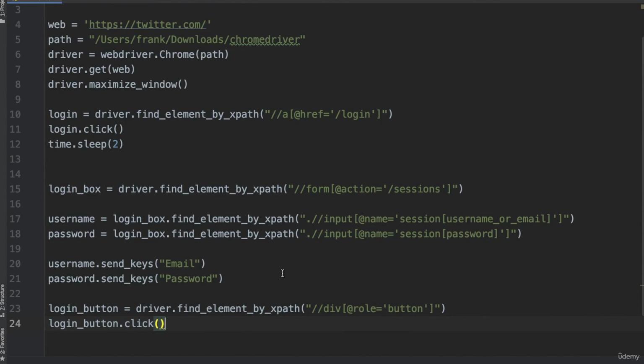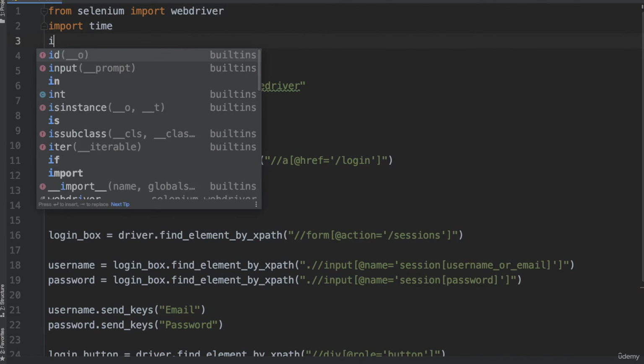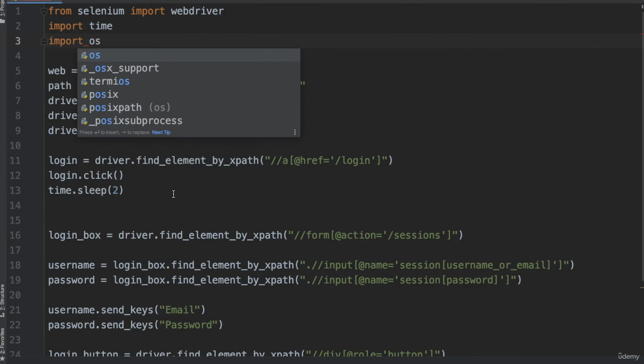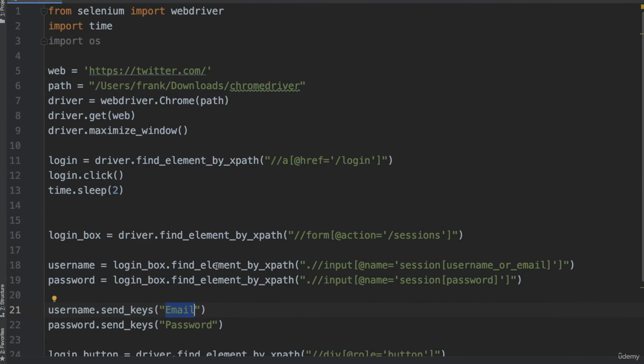Okay, now everything is ready to run this script, but I have to introduce my email and password. So before making this video, I set my email and password as global variables, so I just have to import os. You don't have to do this because you can just write your password and email. I just don't want to write my password here and share it with everyone, so I have to use this.